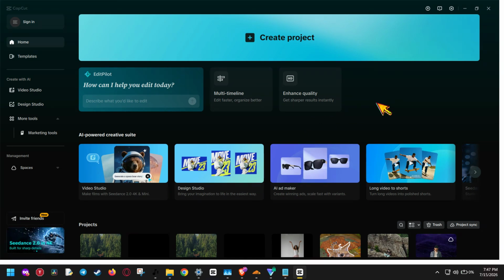You've now fixed the CapCut login error by correcting your PC clock, clearing the CapCut cache, and signing in with the QR code method.